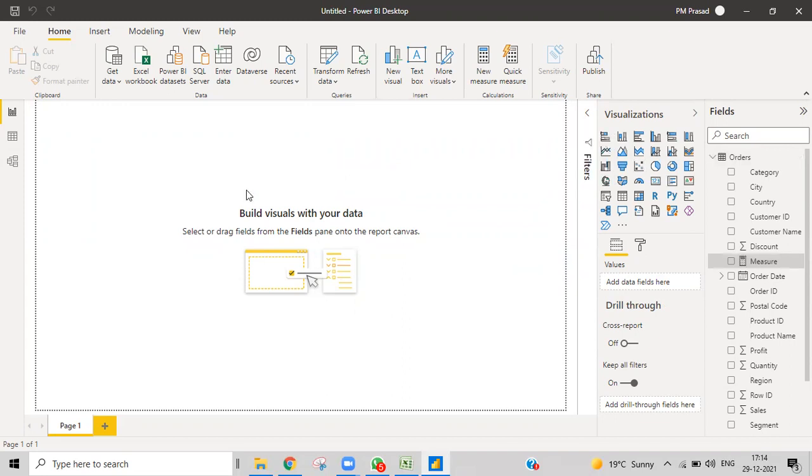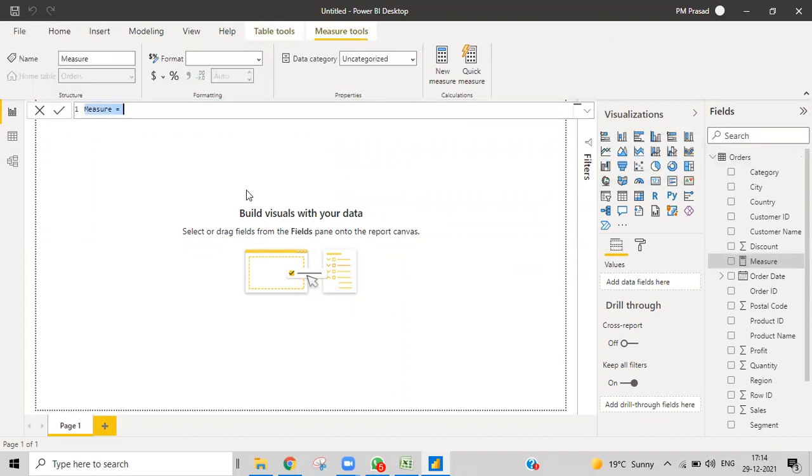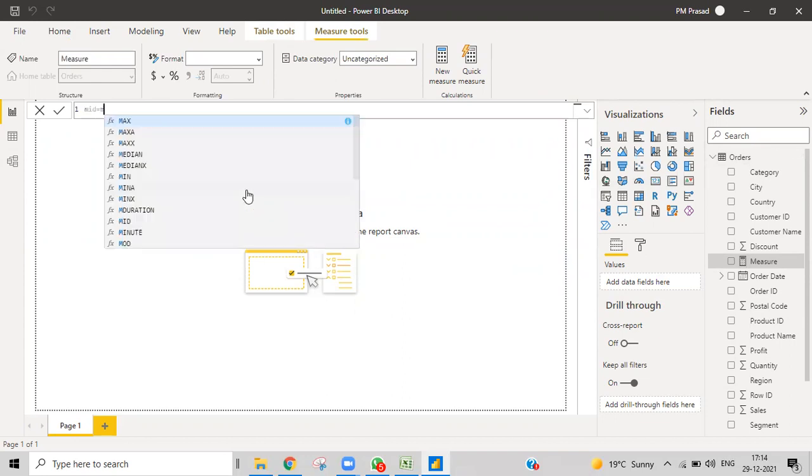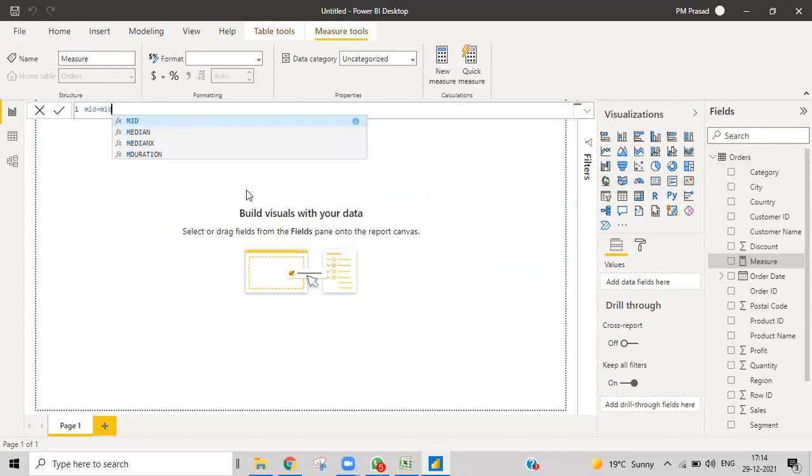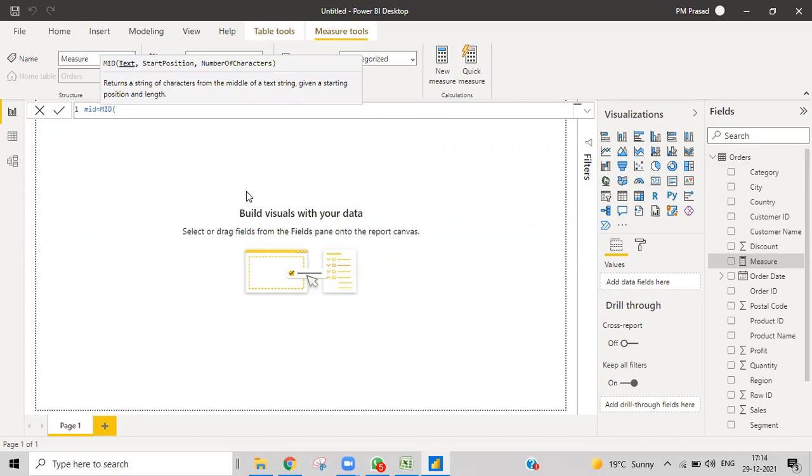Then let me show what exactly the MID function does. I'll write MID and press tab. What is the text? I want to give it PRASAD maybe. And then the starting position, I want to start from the second character. And then I want 3 characters.